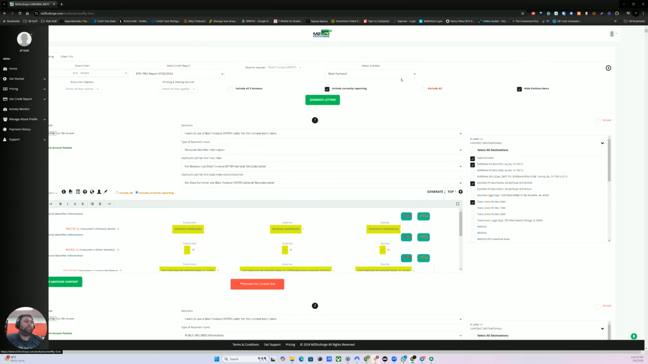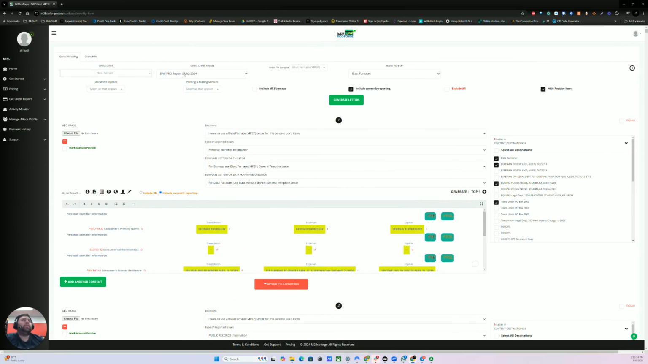Let's reset the credit report and go where we need to be. So let's go over here. I'm going to click blast furnace. Now that we know what it is, we got to do our public record. We got to fill it in over here. And I'm going to take this slow while we do this. Okay. I turn blast furnace off. I'm going to turn blast furnace back on.